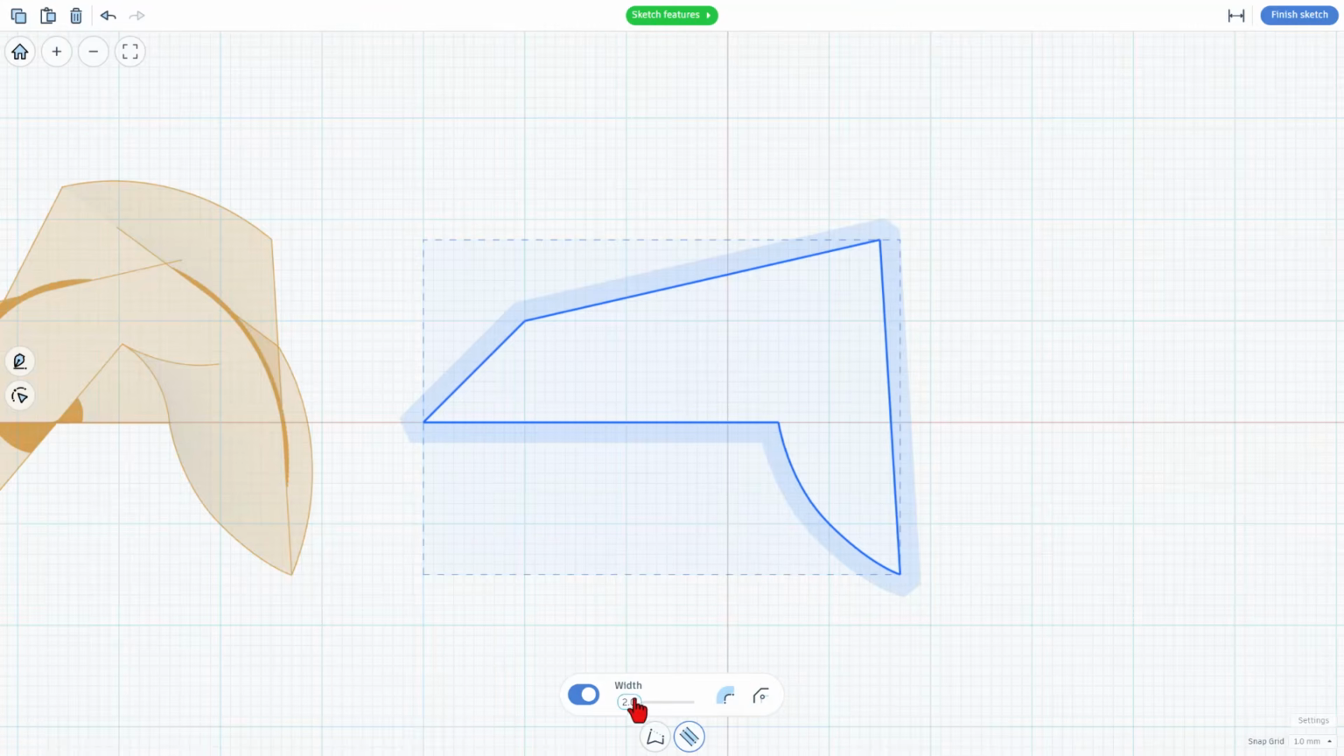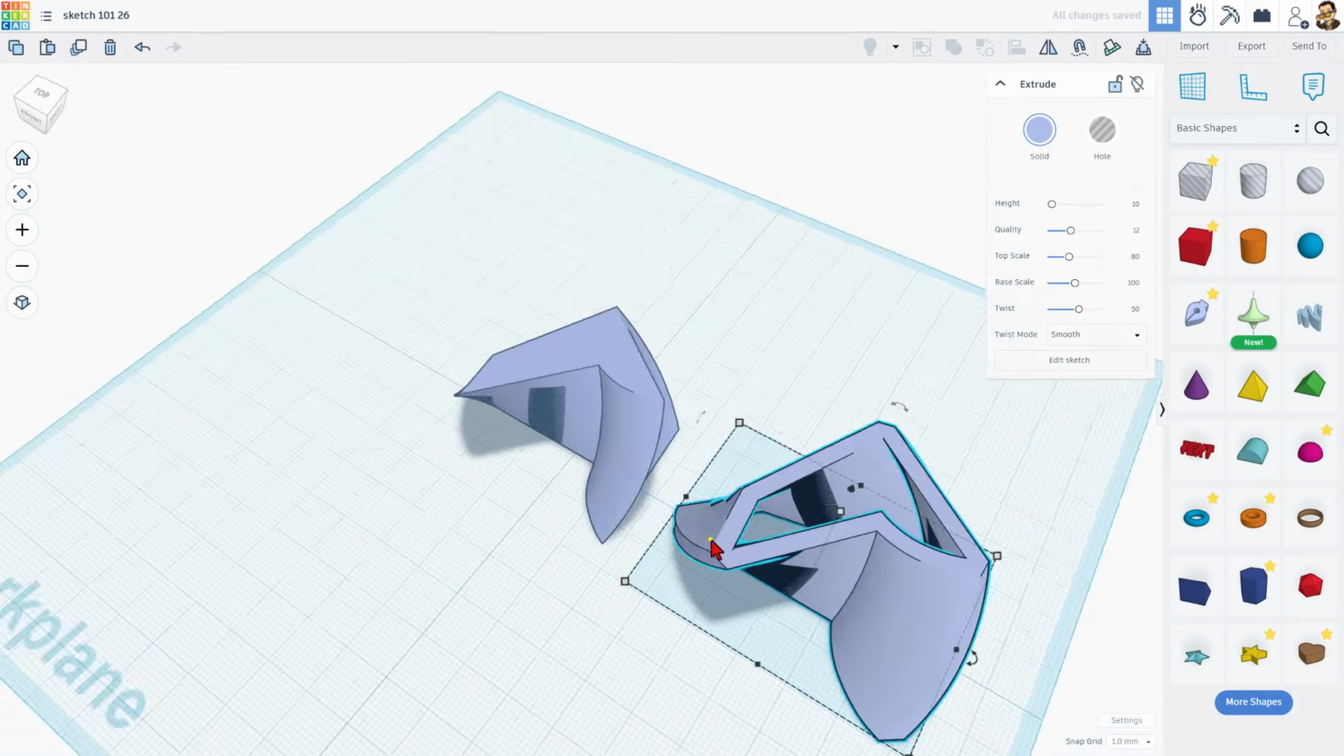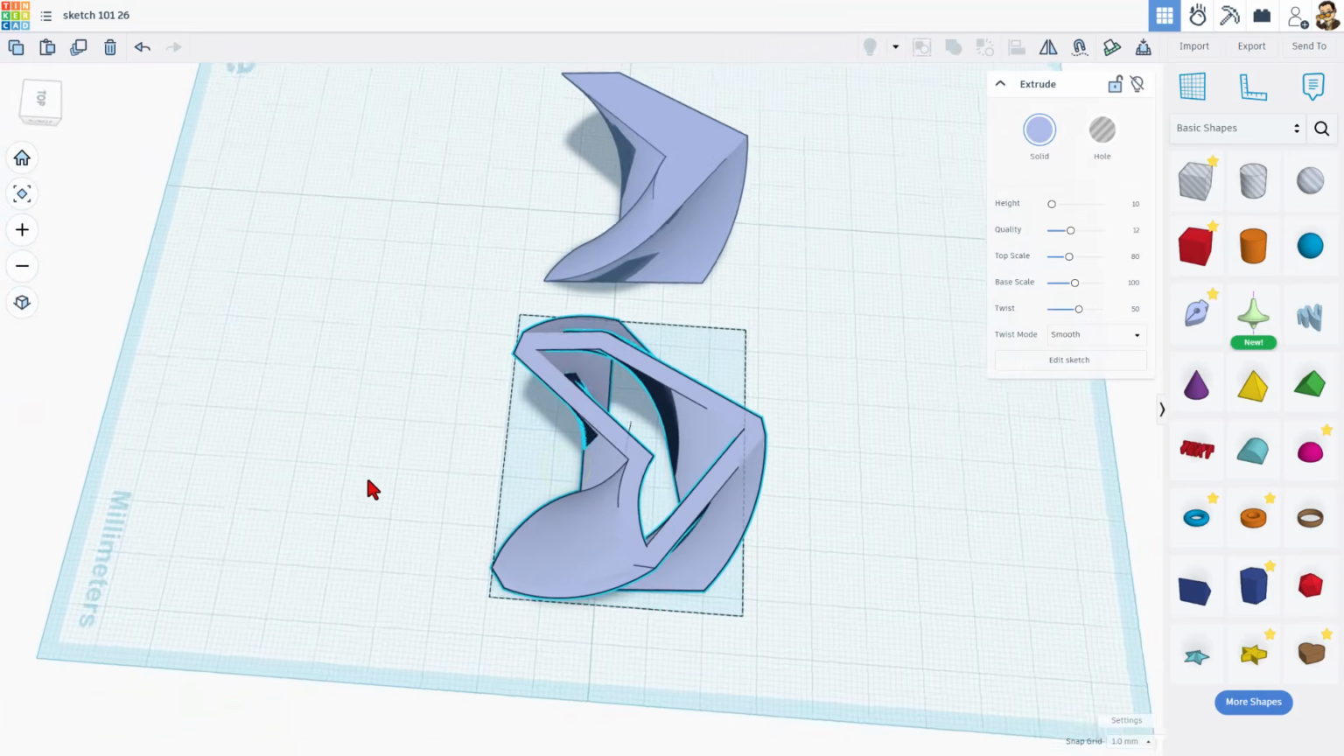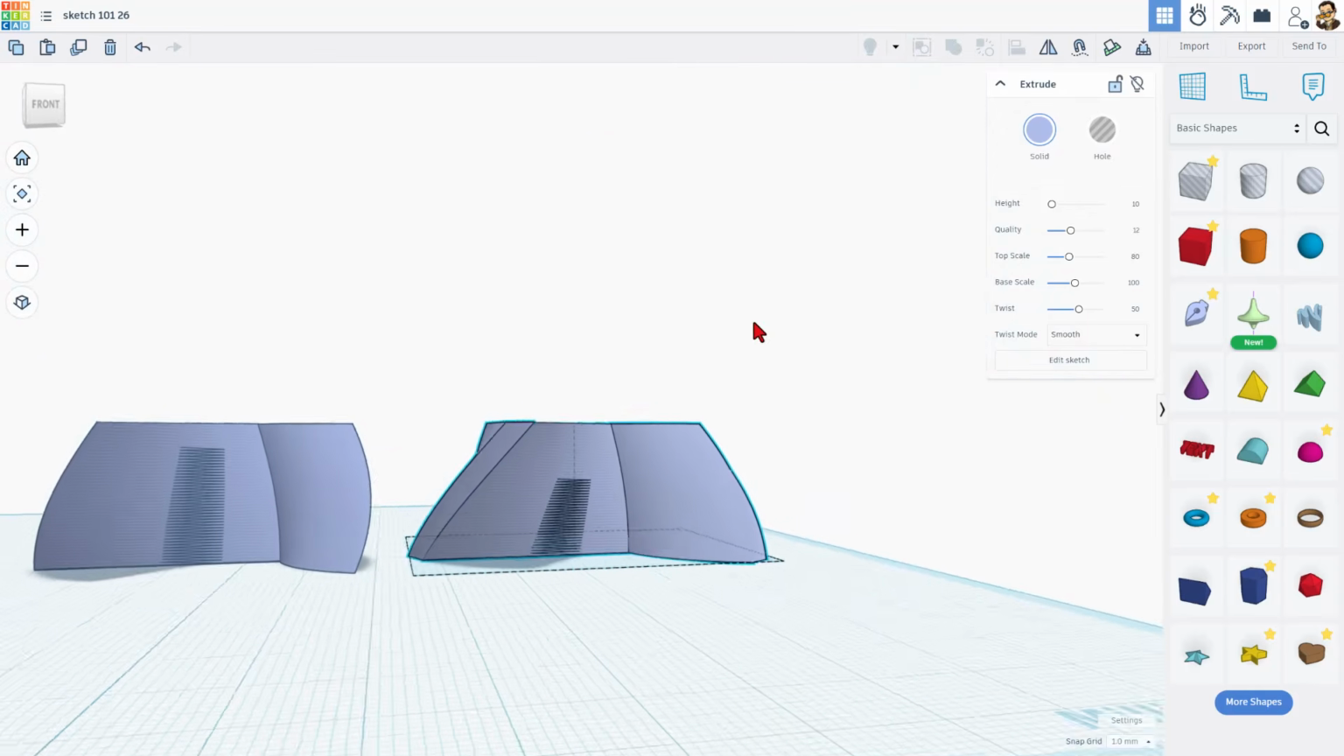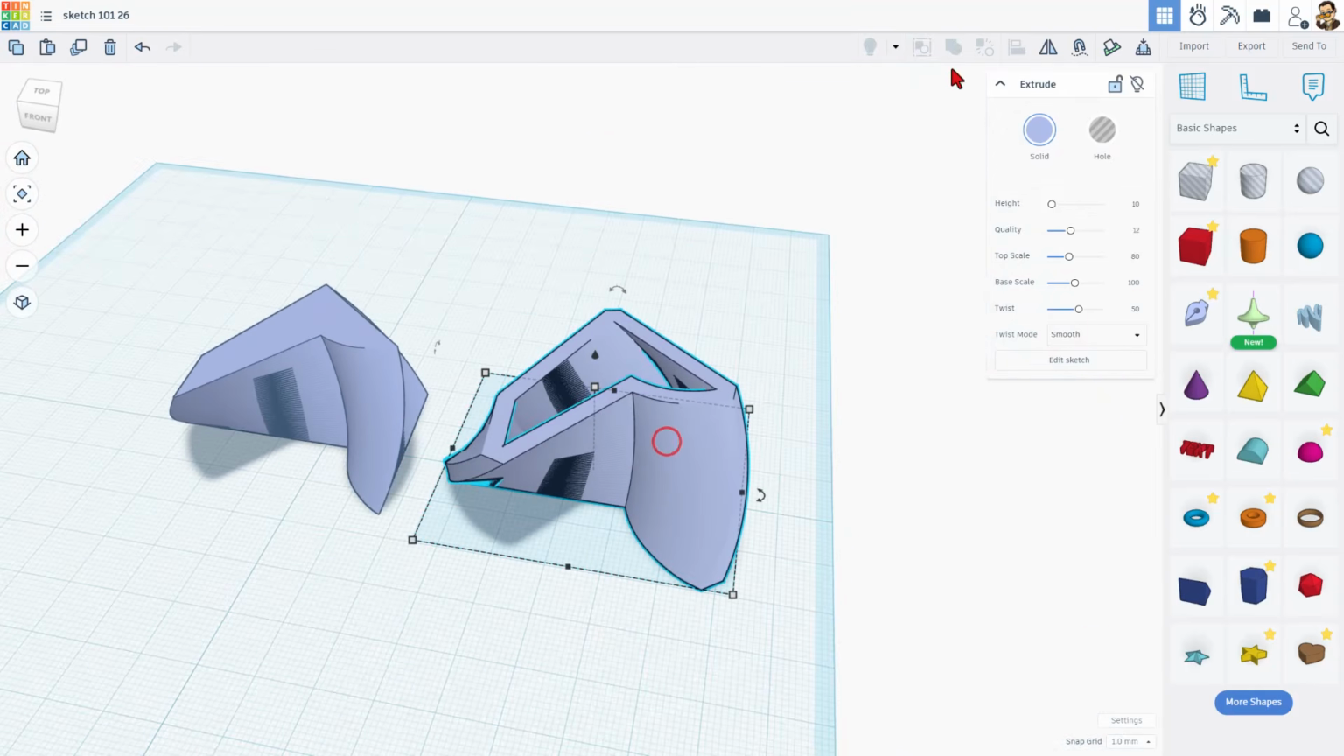I'm actually going to stay with that. You can also set this width to whatever you want. Now when we hit Finish Sketch, check out that funky design. I don't have a need for it, but it's nice to know you can make it.